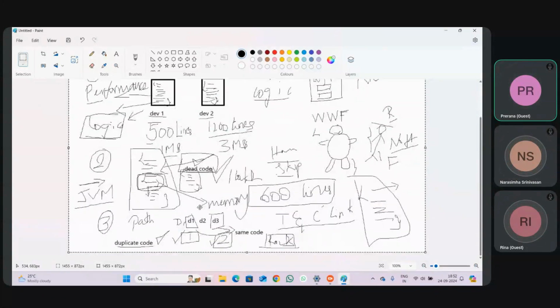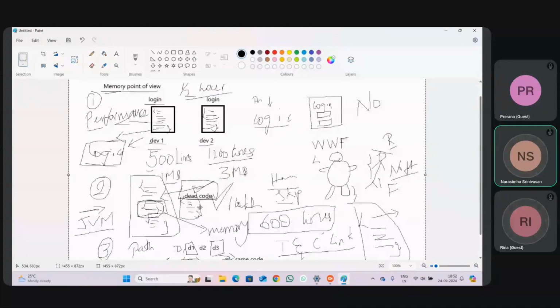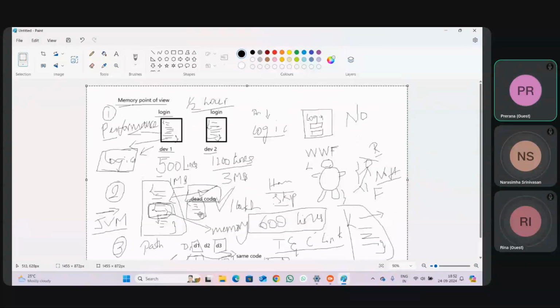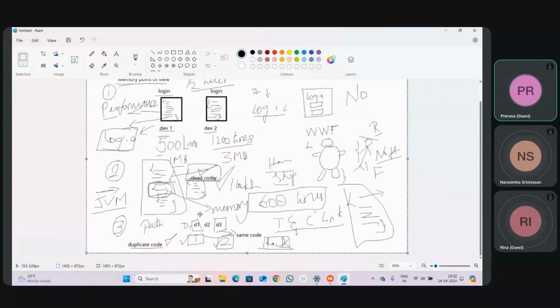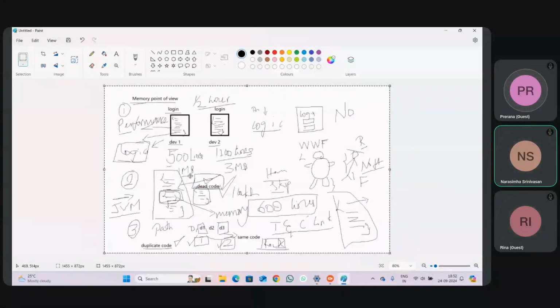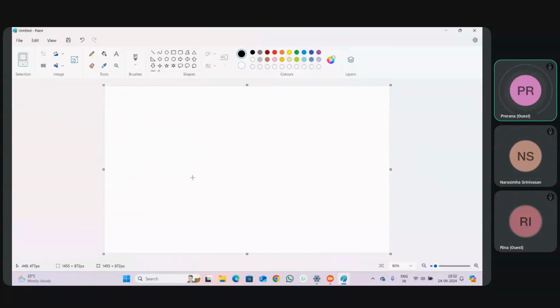So take this, one second. This is for your reference, guys. Take this screenshot and name it: test the code from memory point of view. Whenever you forget something, just open the screenshot and you will understand. Okay, take the screenshot. Done, sir. So let us go with the next point.